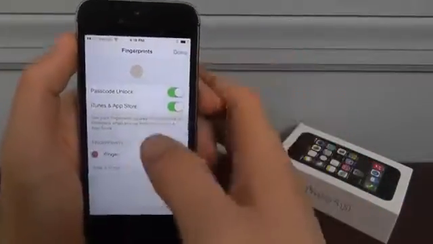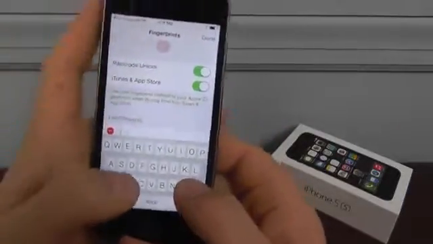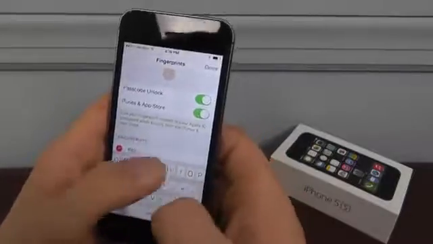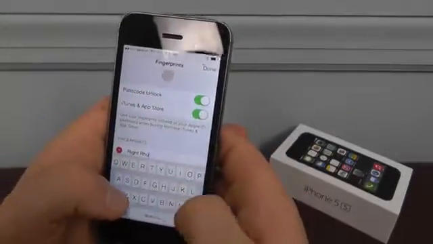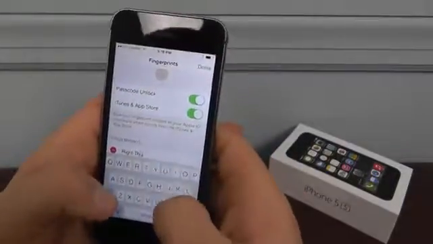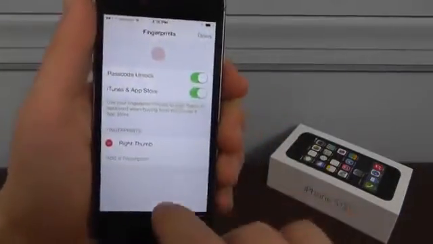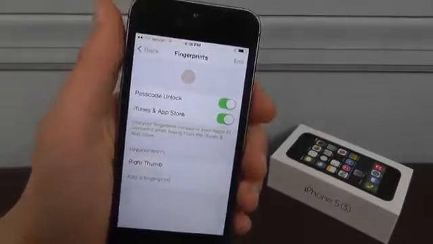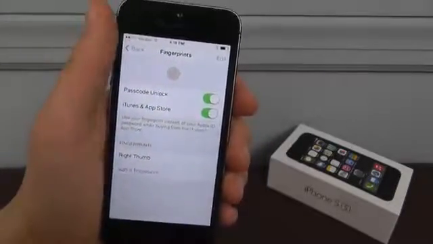You can also name them. So what I like to do is name them with my specific finger so I know which one it is. Especially if you have other people, you don't want to accidentally delete your fingerprint and keep theirs. You want to always make sure that you keep theirs. So I like to always label them. You can just hit edit and then label. That way I know exactly which fingerprint it is.